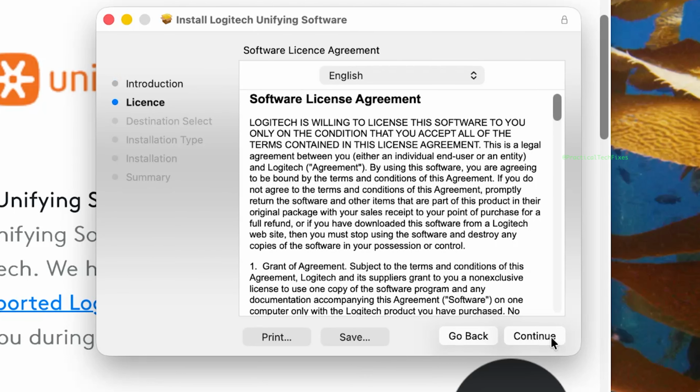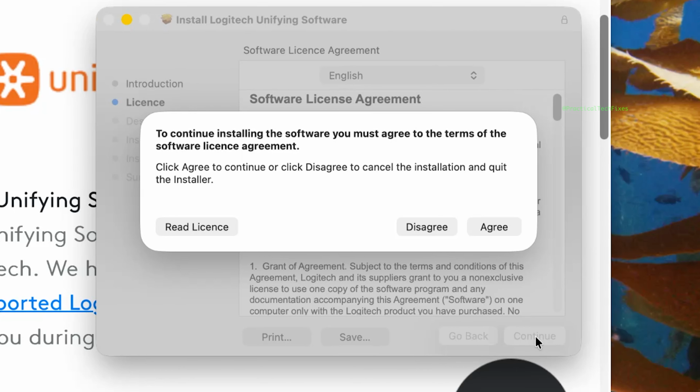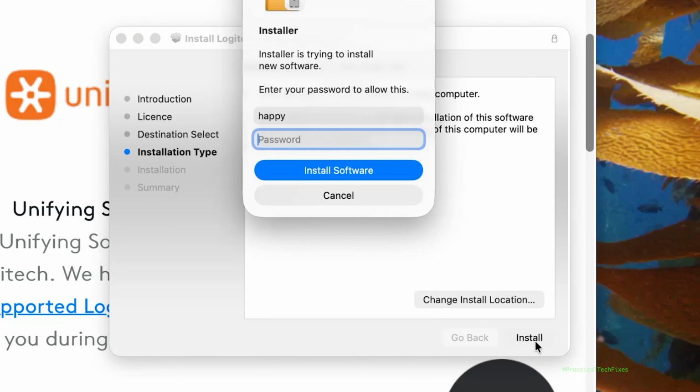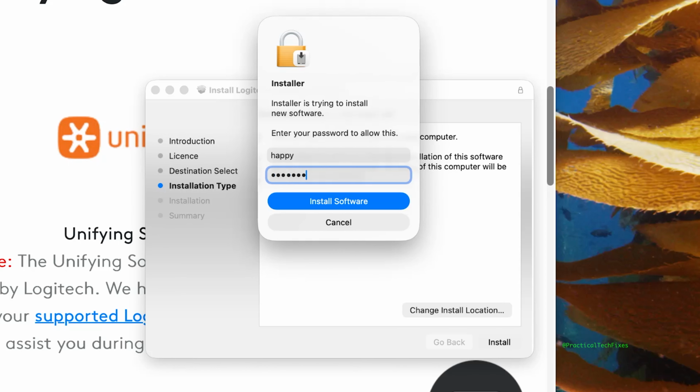Click on continue. This is the license agreement. Click on continue. You will need to agree to the license. So click on agree and then click on continue. And finally, click on install. Enter your login password and enter.